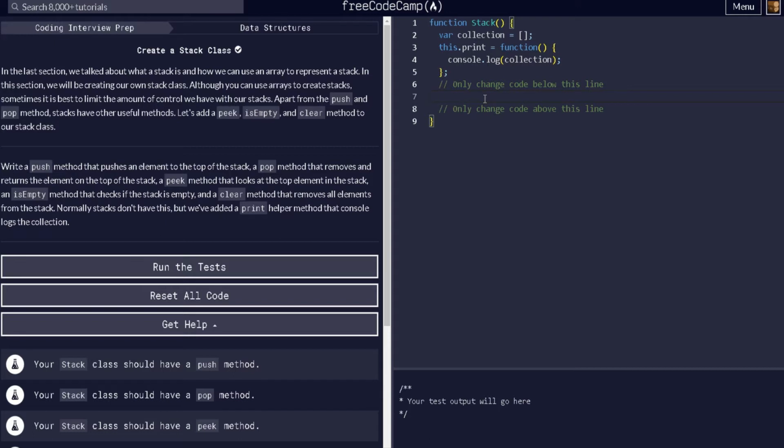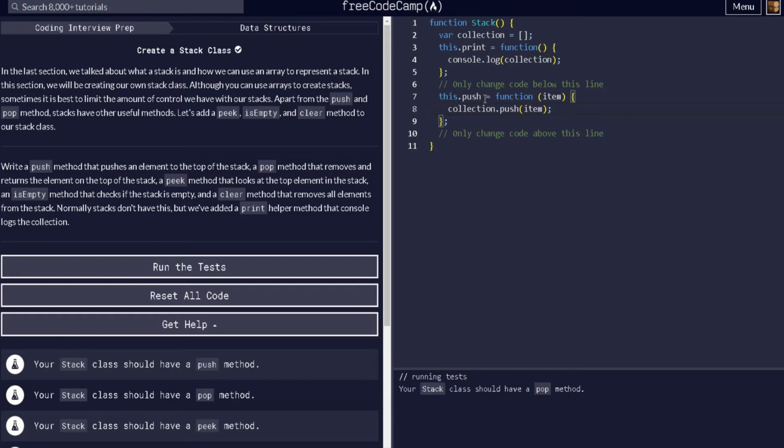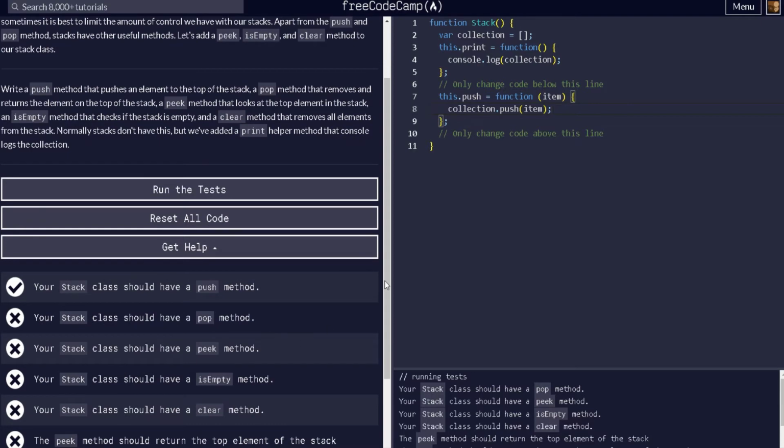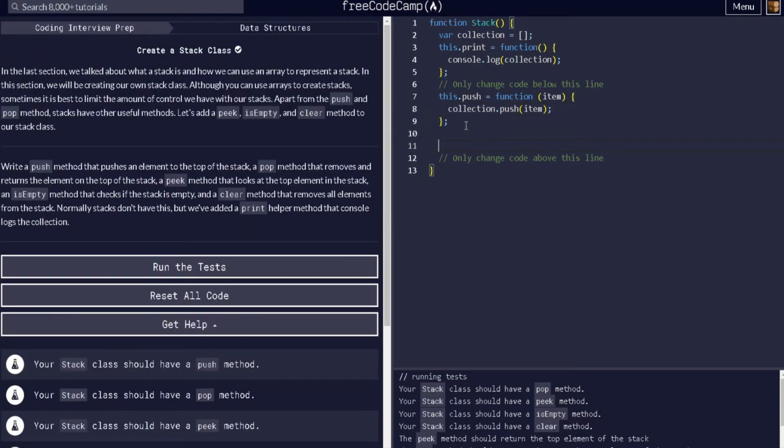First we're going to go here and implement the push. So the push method will be something like this. Function, and then right here we're going to push. We have a collection, right? So that's the one that we're trying to push to. That method will push an item that we just passed in, right? Let's check whether it works or not. Yep, that push method is working. The rest we have to implement for the others to work.